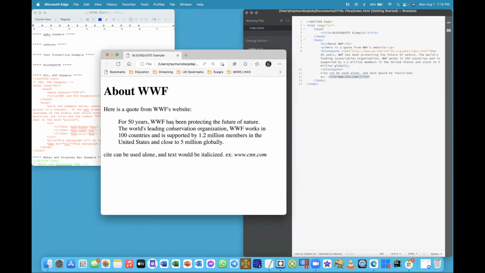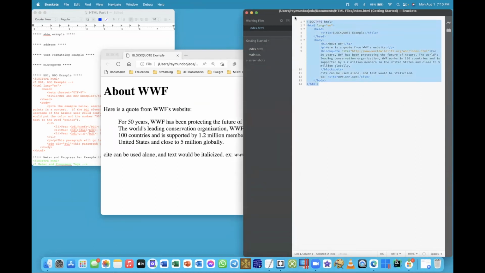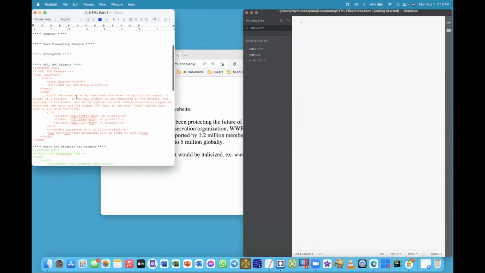So, pretty cool. All right. That is the block quote. I don't use it, but it's there.